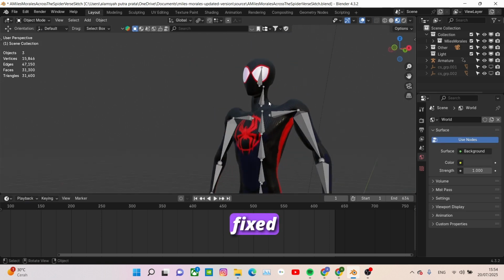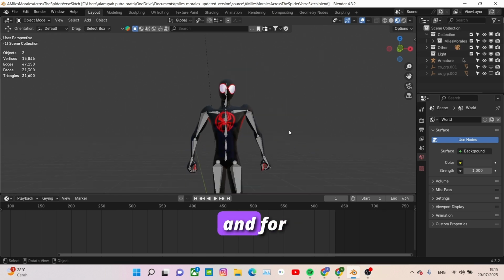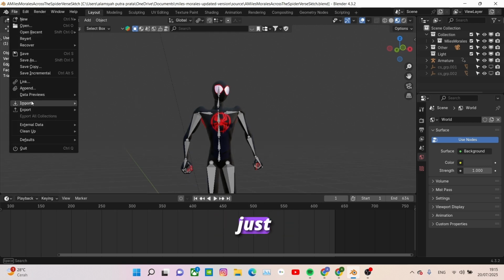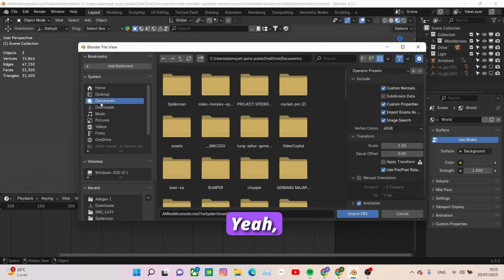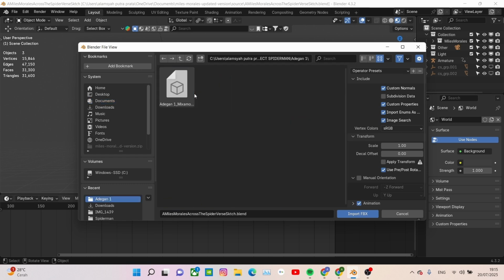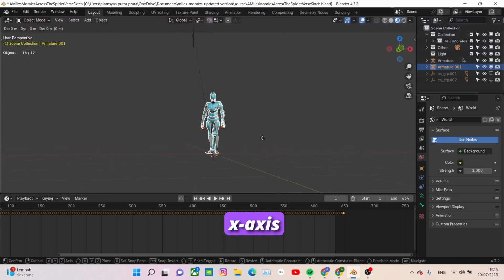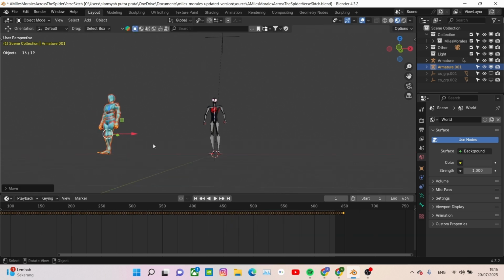Yep, the eyes are fixed, and now it's time for us to bring the other mockup and combine it with this mockup. And for adding the other mockup, you just need to go to File and just import and click FBX again. Yeah, just do the same thing as before, guys. Here is our file and just click import again. Just move a little bit on the x-axis, G and X, put it over here a little bit far.